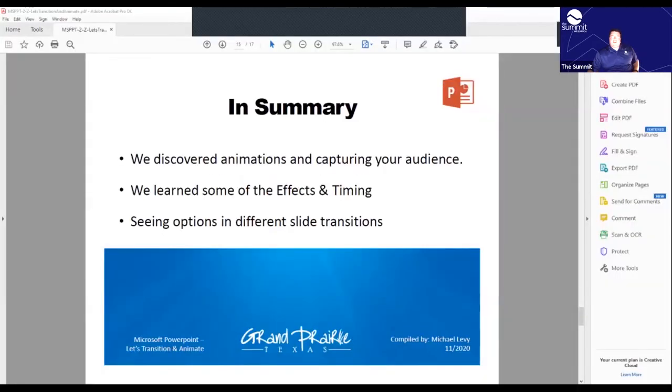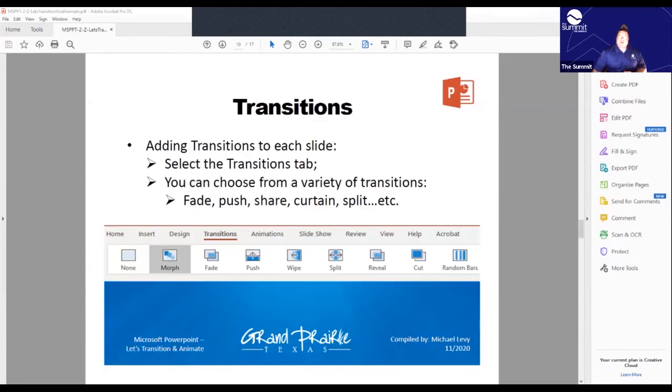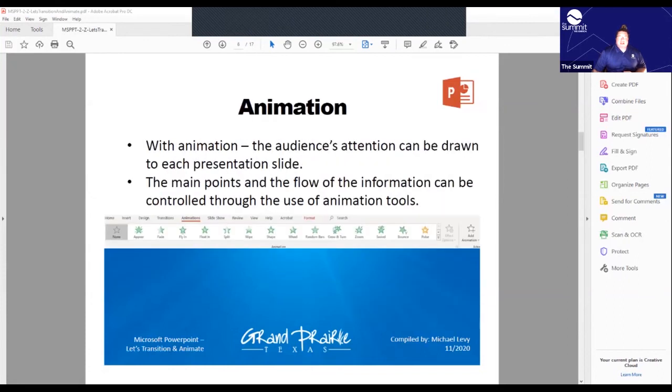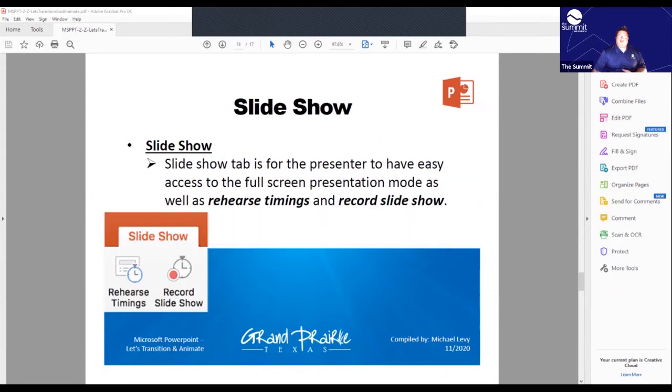Okay, so we just did our last review. Now in summary, as of today, you're now seeing how transitions and animations work. We discovered that the animations help capture your audience. When you looked at these animations, like you saw here, you could change them on any slide, a text box or an object, and turn that into an animation. And you can set it up where it does it automatically or by click. So those are a lot of the great things you can do.